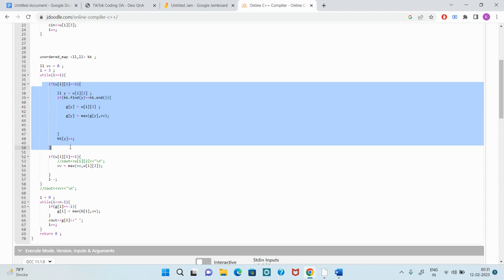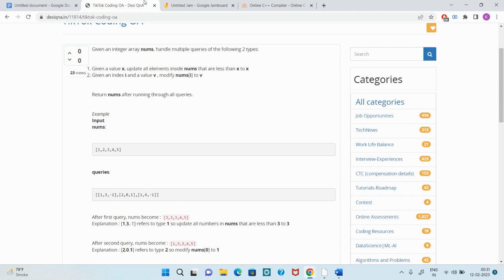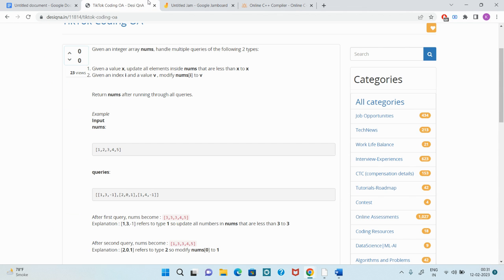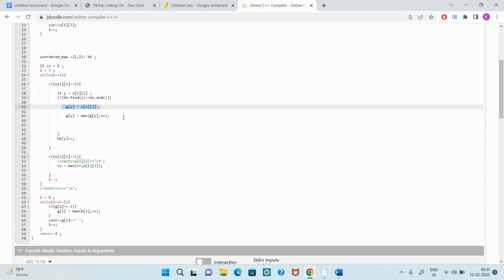If we are having the query of type 2, what is the meaning of type 2 query? It means we just need to update A of I equal to V. So we write G of Y equal to V. Okay. So G of Y equal to V I wrote, but I still need to compare it with the maximum. The maximum suffix value.